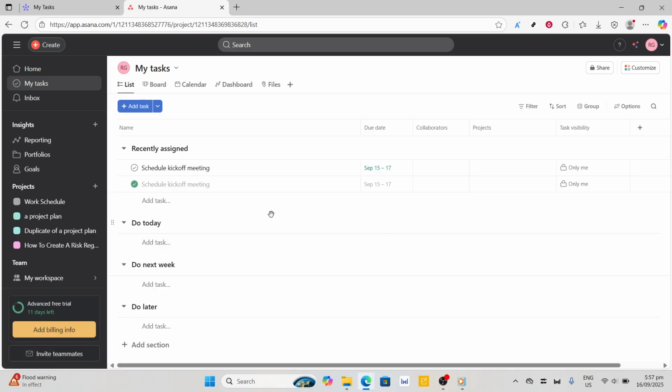And there you have it. You've successfully deleted a project in Asana. Keep in mind that regularly cleaning up your projects can help maintain a more organized and efficient workspace. By following these steps, you can manage your projects effectively and ensure that your Asana account reflects only the active work you're currently engaged in.